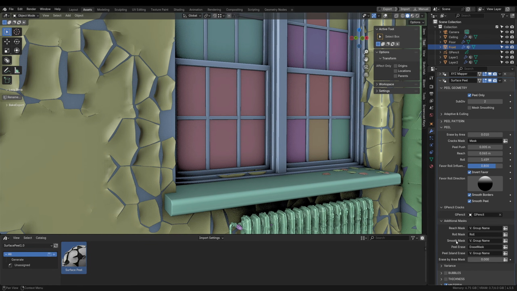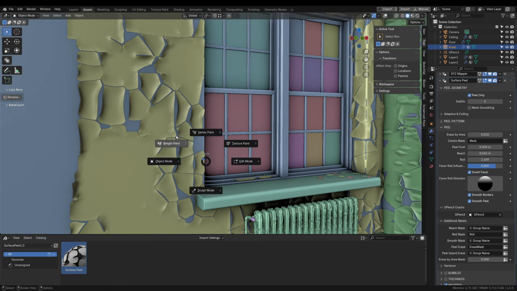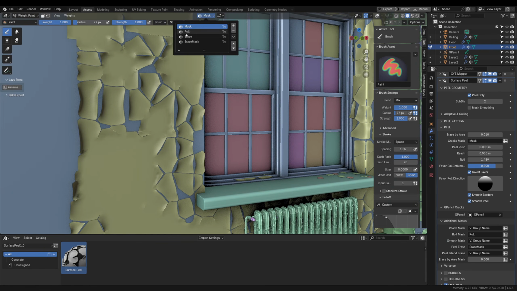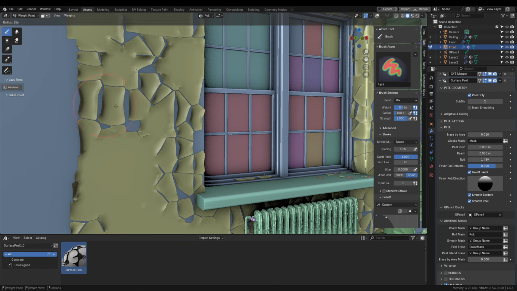So like in the previous case, we can control it with vertex groups. So if I go into the weight paint mode with the vertex group for the roll, now with this set to 2.5 we get extra level of control over the final look.